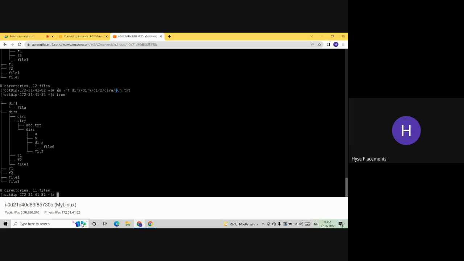If you only give rm space hyphen rf directory x, directory y, directory z, and only up to directory a, this directory a folder will be deleted. That's it. But it doesn't mean it will be deleting all the directories whatever we have given in the path. It will only delete the last one. Whether it is a file, it will be deleted. If it's a directory, the directory will get deleted.